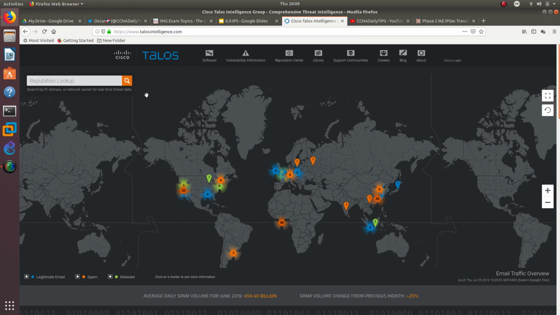And as you can see right here, you can search the reputation lookup. So you can search a domain or whatever you want to look up over here, and it's going to tell you if you should blacklist it or anything like that. And you can see a map right here where spam was found. As you can see, there was 10 spam found over here.